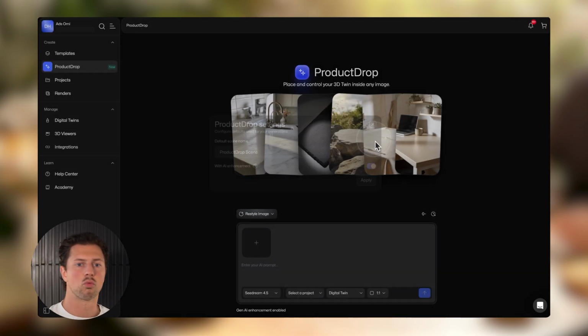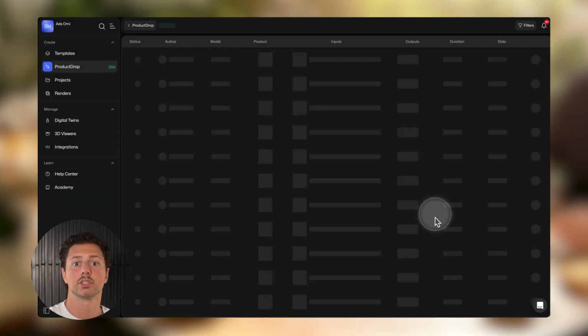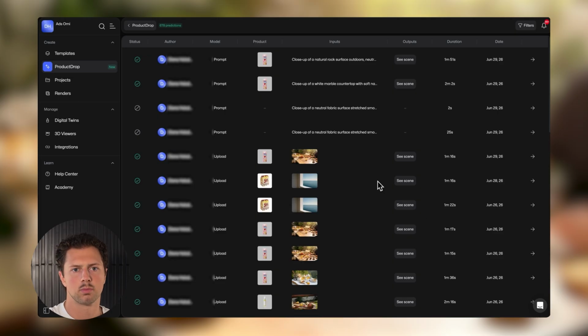The second button right next to it is the history. This is a super handy dashboard where you can find all the searches and the creations made on your account, including your colleagues' work. You can check the status to see if the render was successful, the author, the AI model used, the product, and even the exact prompt.